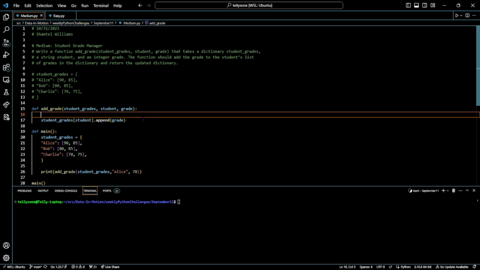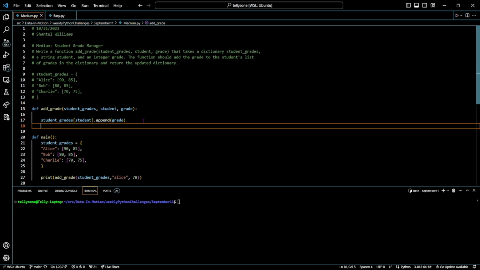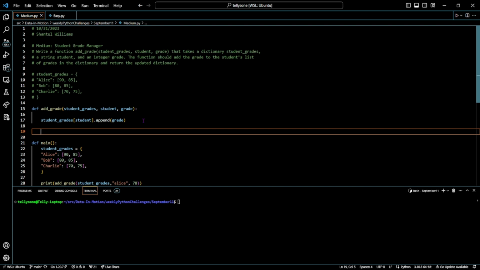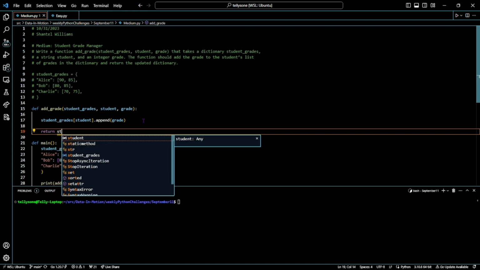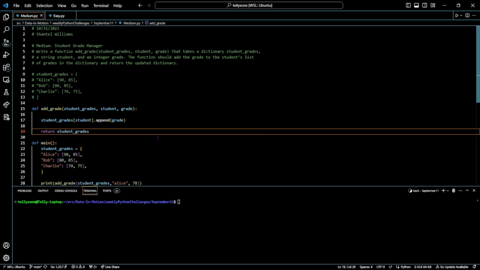Let me look through it one more time. So we're grabbing the dictionary, and inside the dictionary, we want to grab the student's name as that key. And then for the list value, we're going to add another grade into it. And then they want us to return that same dictionary at the bottom after the update. So let's go ahead and return that here, which is student grades.